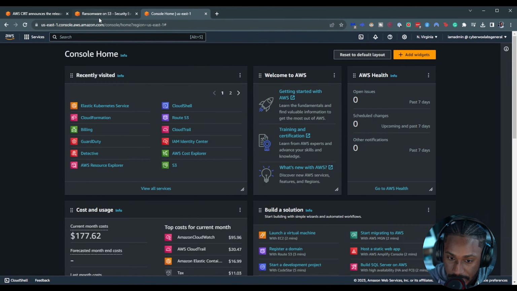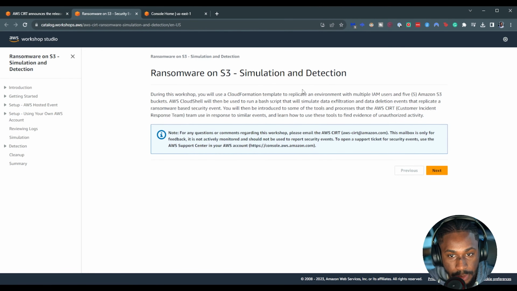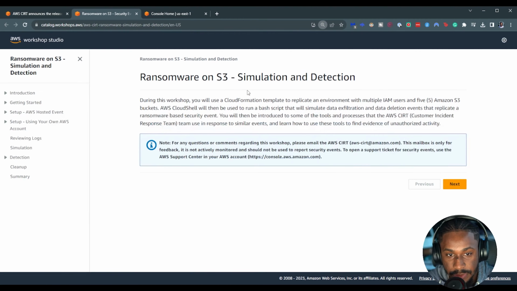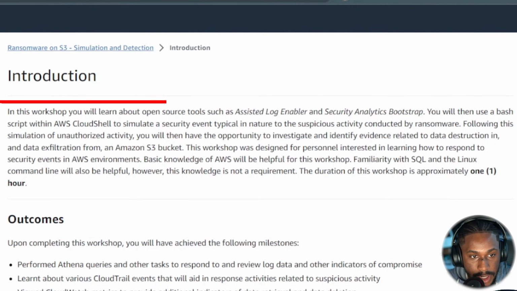If you've not created an AWS account, you should definitely go ahead and create one before getting started with this challenge. So during this workshop, we're going to use a CloudFormation template to replicate an environment with multiple IAM users, 5 Amazon S3 buckets, and all of those things that we've mentioned earlier on within the video. So let's just get right into it. We're going to click next, and here we have the introduction.